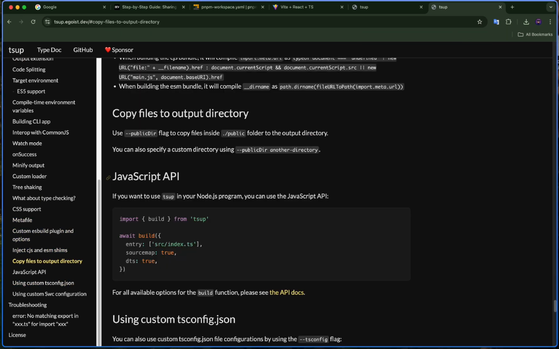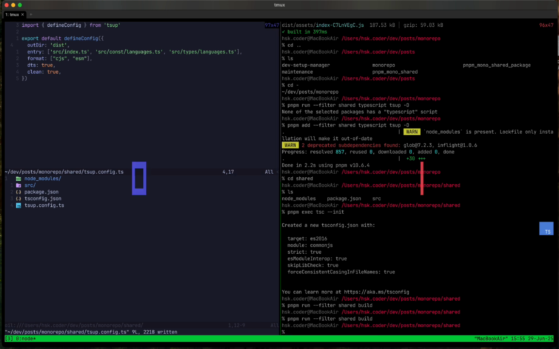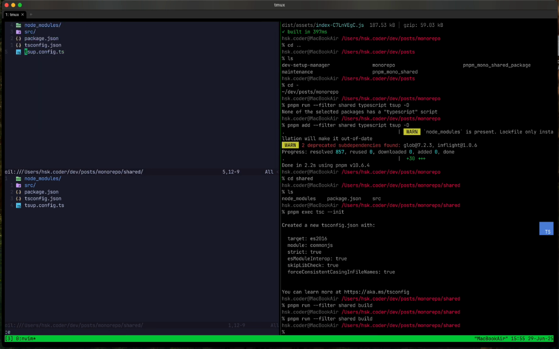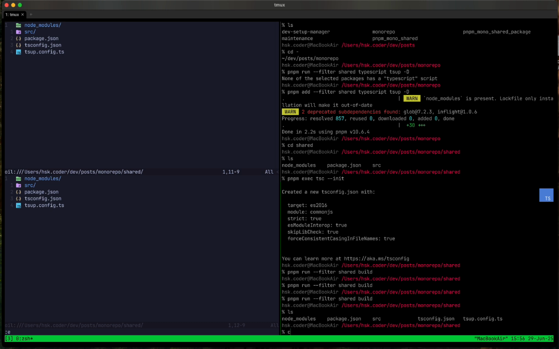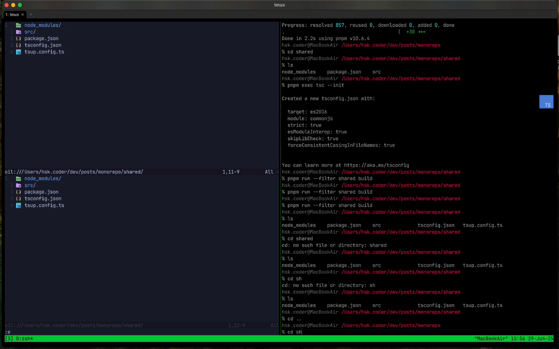The output folder, just config out, out directory, it's gonna be this. Okay, let's test again. Failed. A relative path. Shared package. Nothing. Okay.